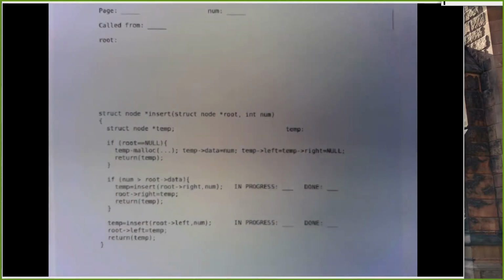Let me see something. Oh yeah, there we go. Okay, we'll play with that later. All right. Well, let's play with. Yeah, question.